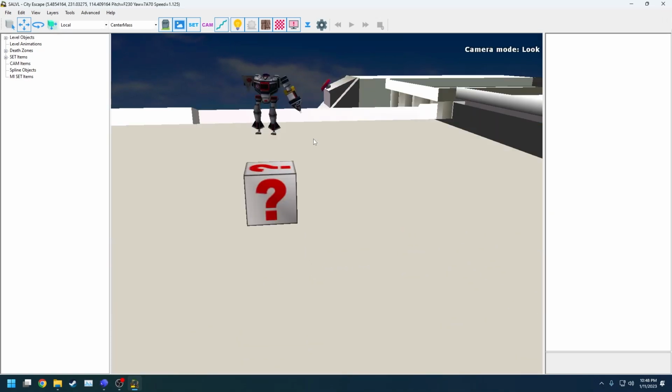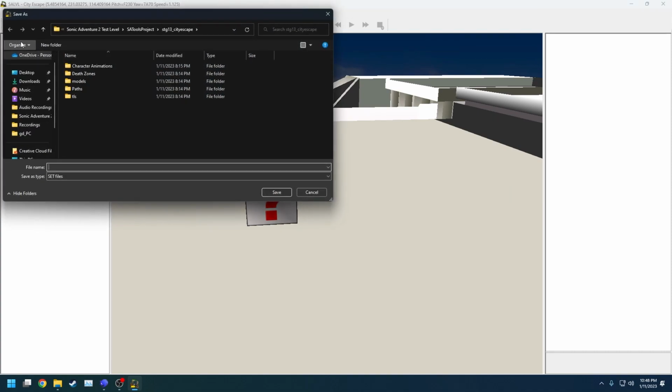So once you've put your objects into your level, you can go ahead and save that by going over here to File and going to Save. And once you do save, it's going to ask you to save a set file. And this set file is actually what stores all of the objects that you've placed in your level.